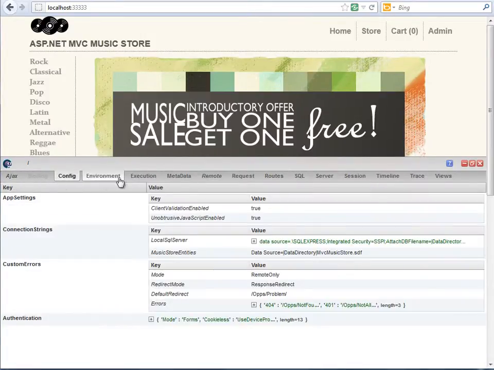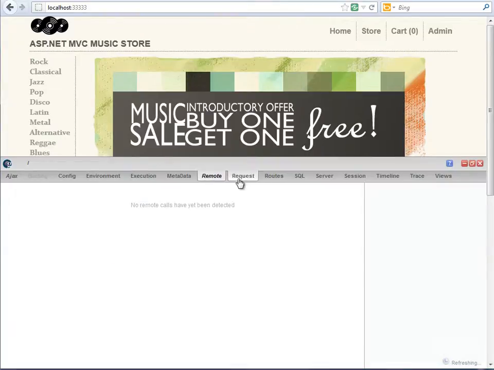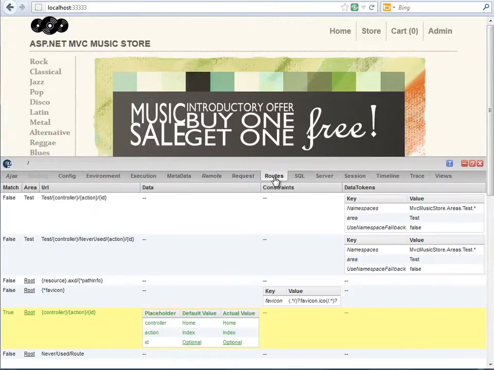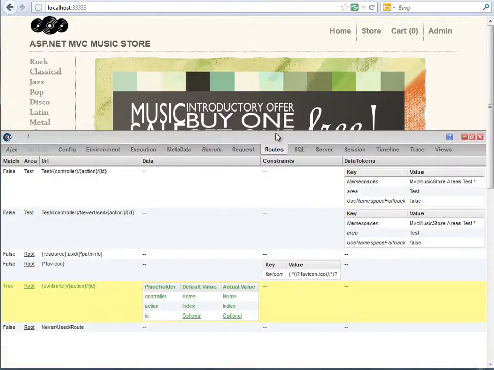Each of the tabs in Glimpse offers another look into a different concern on your server. Just like the tabs in Firebug would give you information about CSS or JavaScript, the tabs in Glimpse give you information about routing or views or model binding or the different concerns that you would have on the server side of your application.